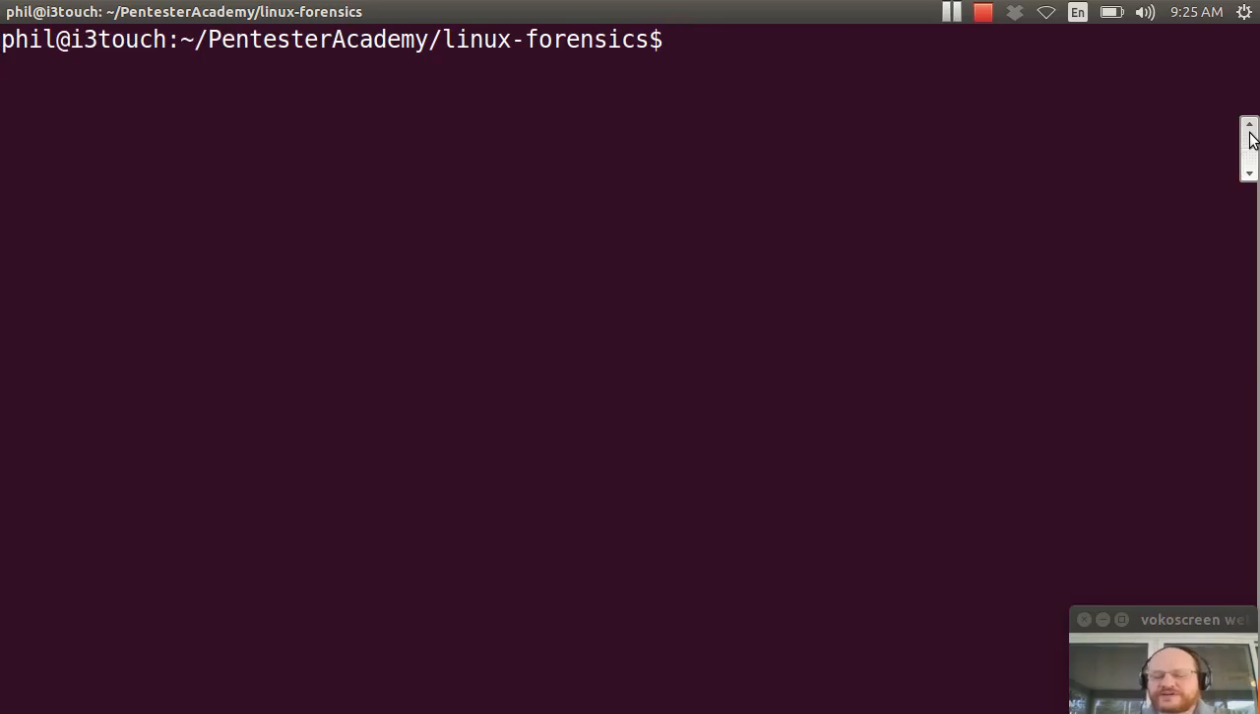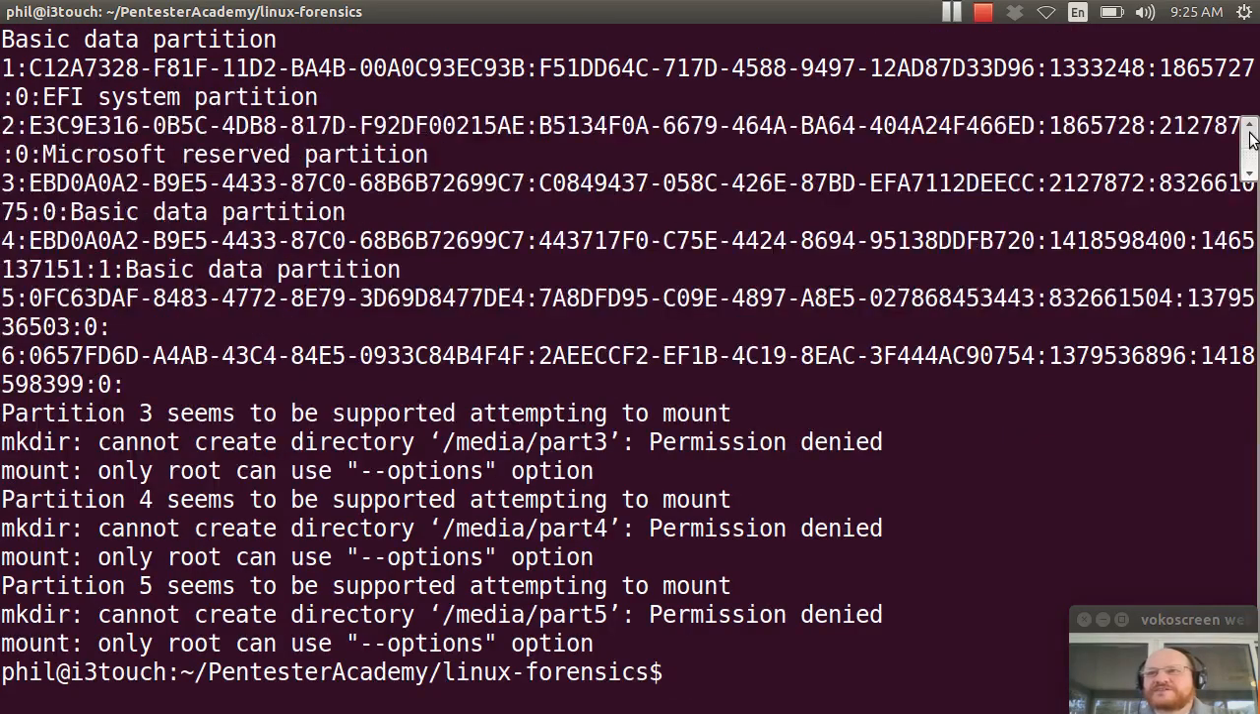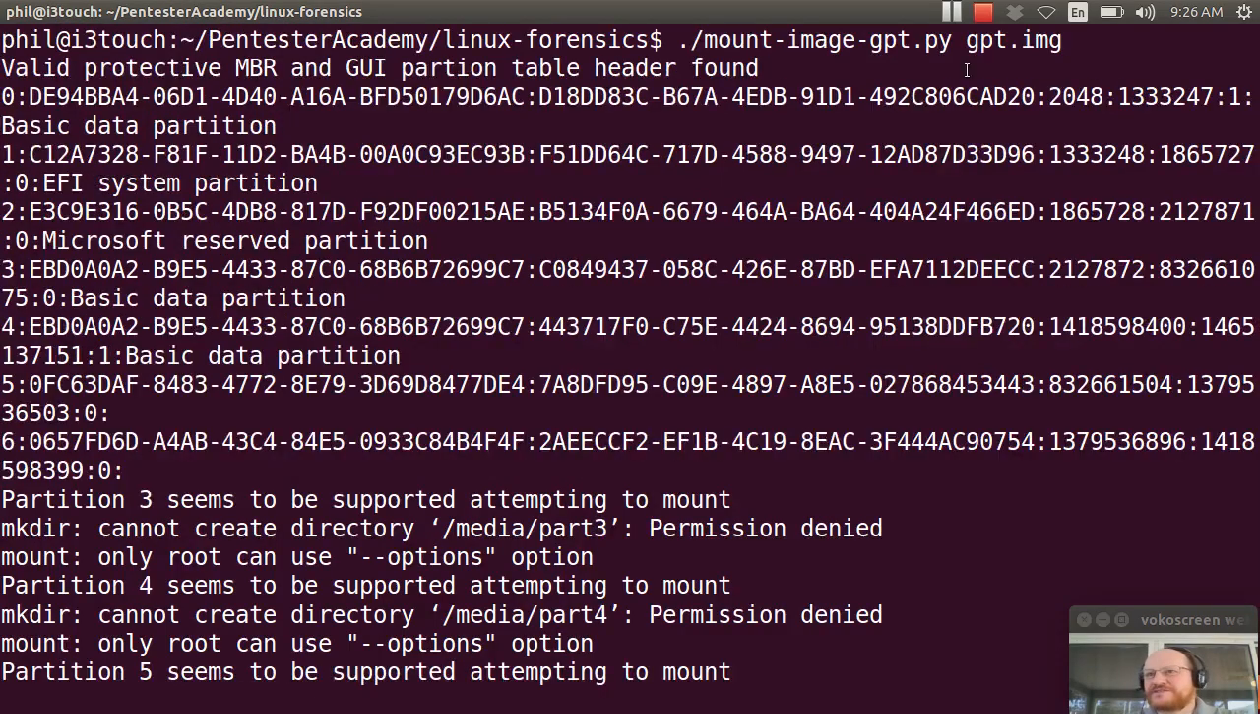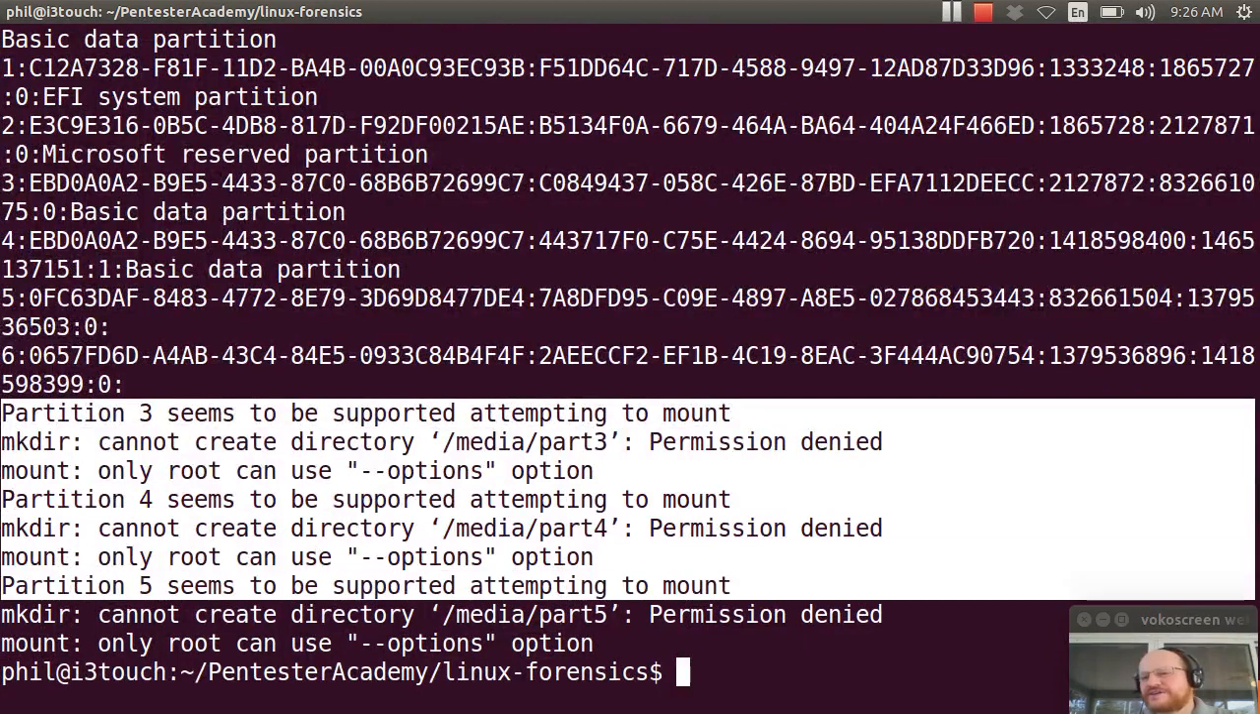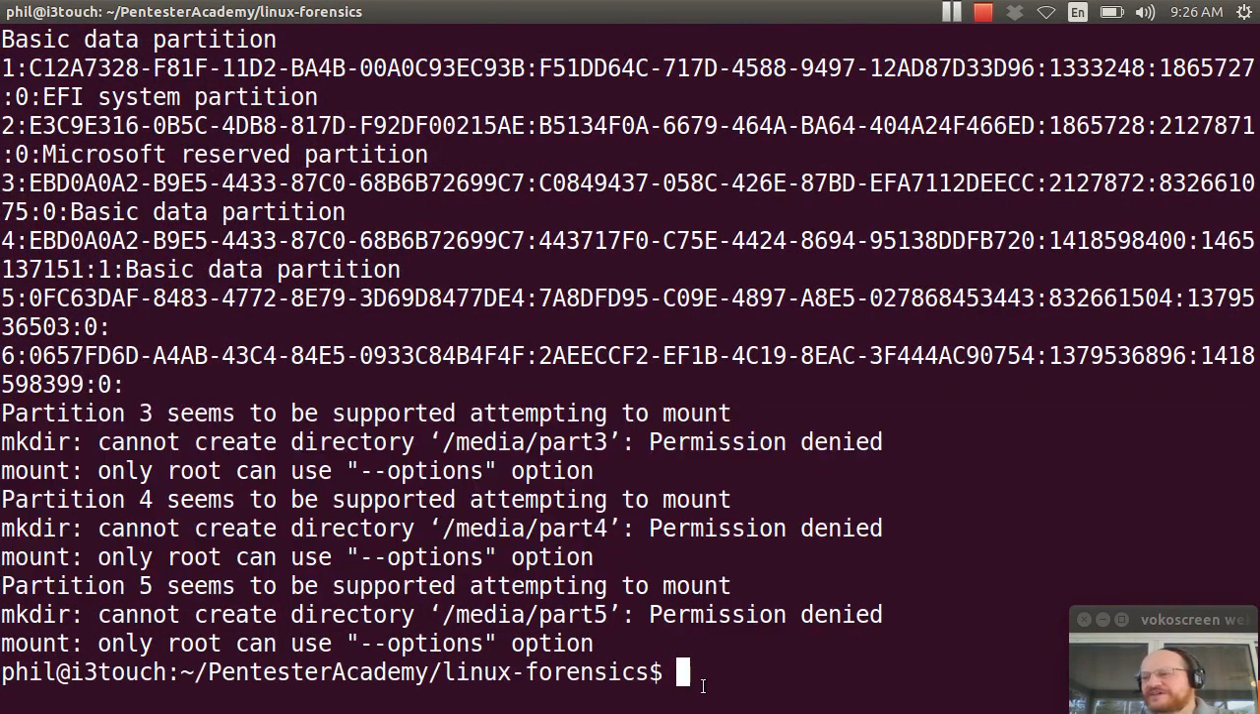So if I go ahead and run my script on my parcel image, I will see that it prints out several partitions. There should be 7 of them. The first one has scrolled just off my screen. Here it is. And then it will go through the list of partitions that I think are mountable, and it will try. So here it tried to mount these 3 partitions, and of course they failed because I'm not running this as root.